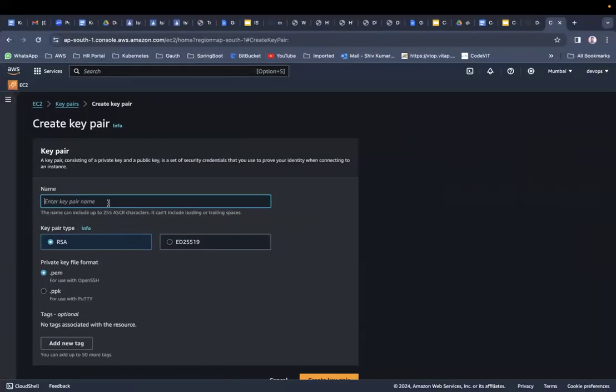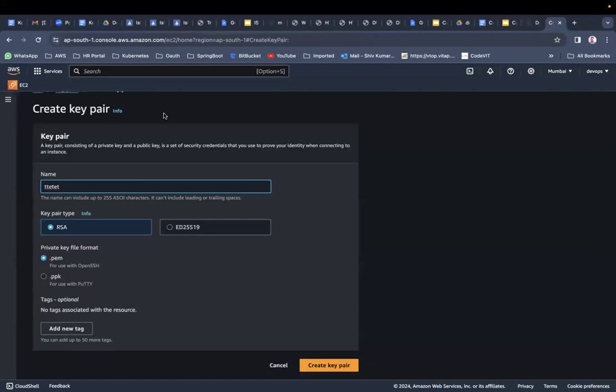Okay, now give the key pair a name. Let me give some name. Now do not modify anything. Click on create key pair. Once you click on create key pair, it will automatically download a file. Just click on okay, that's it. That will download a file.